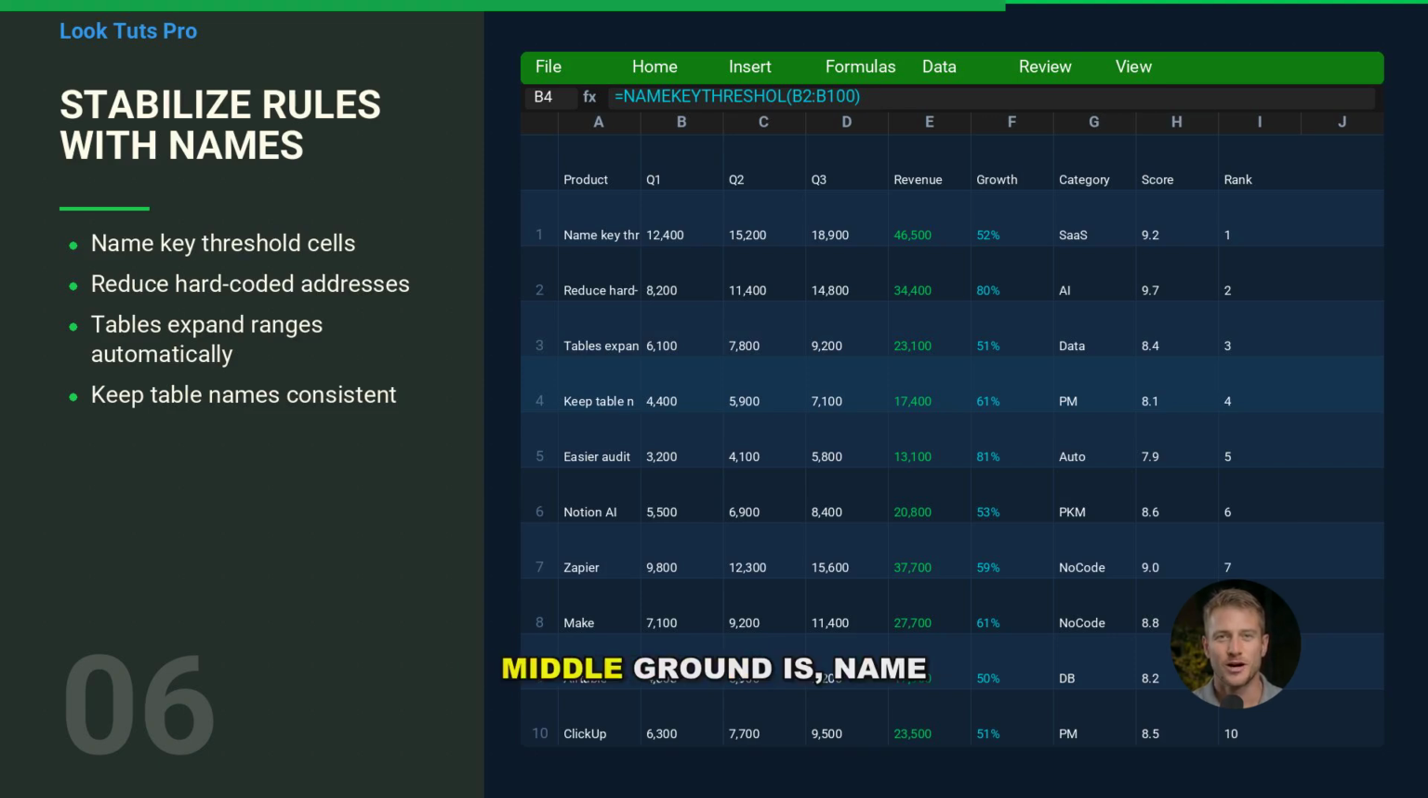A practical middle ground is to name the key control cells, like threshold, target month, or max days. Then your conditional formatting formula reads like a sentence. That makes auditing and troubleshooting much easier later. Names don't fix every issue, but they reduce the number of fragile cell addresses in your rules.